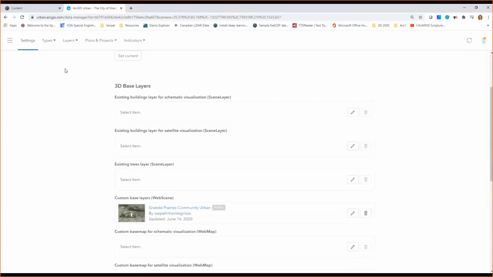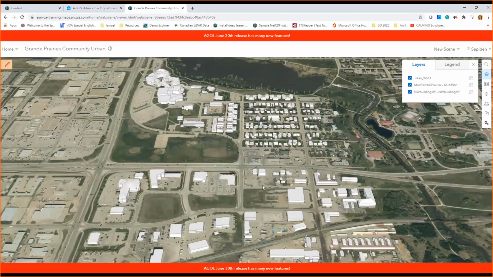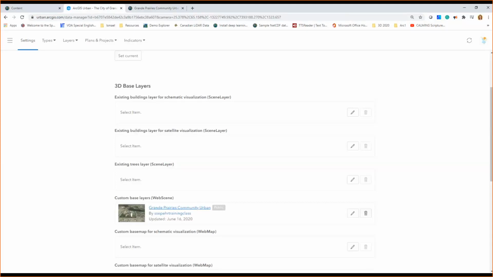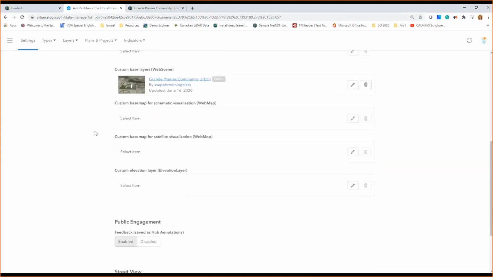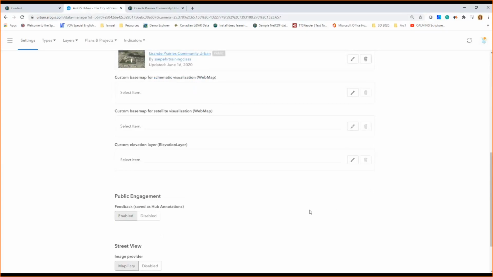On the Settings tab, it's recommended to add custom-based layers that include the 3D layers that are published as a web scene from ArcGIS Pro. If you would like to get feedback from the public on certain projects and plans, we can enable public engagement. You can also turn on Street View. In Street View, you can explore your city from a street-level perspective and compare what you can see on the street today to your design proposal.